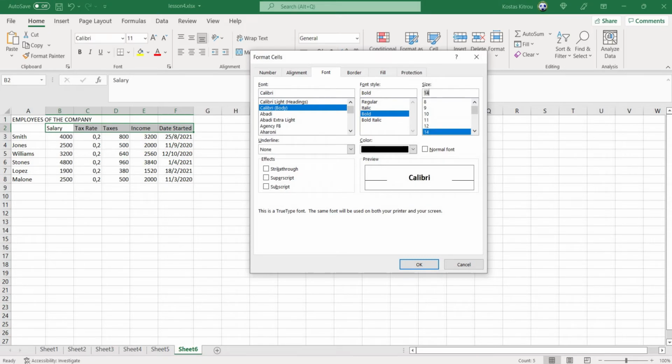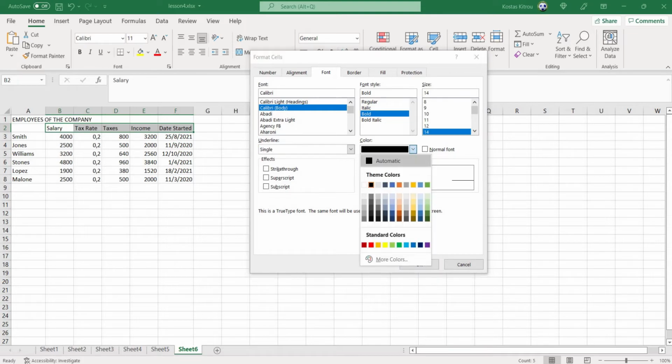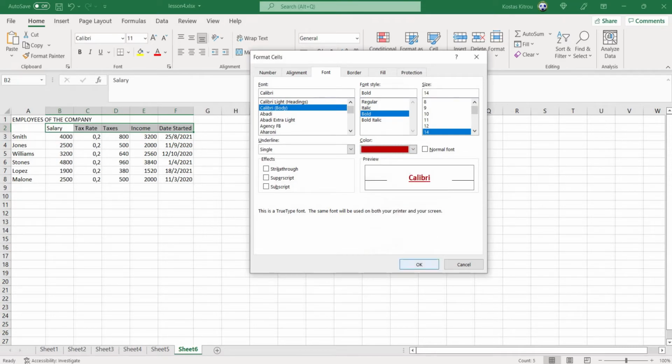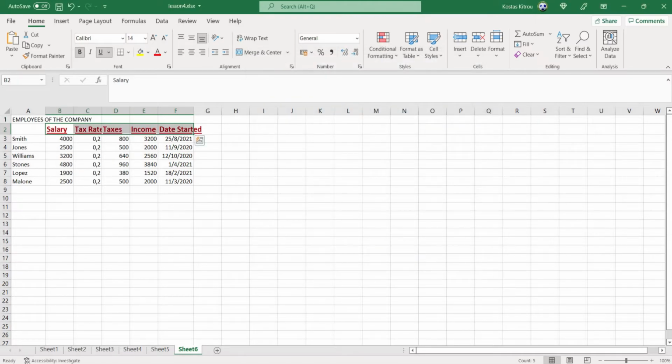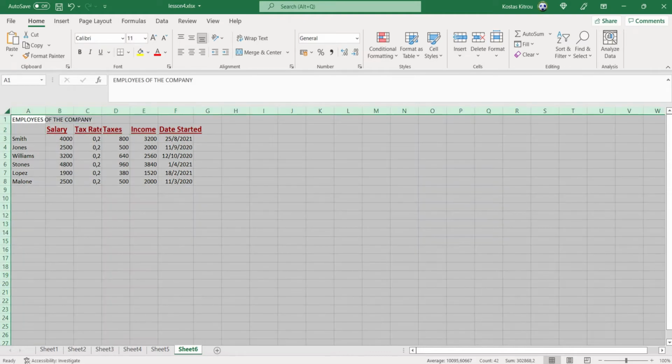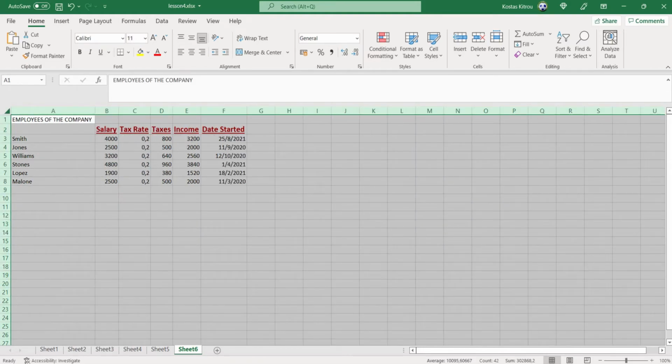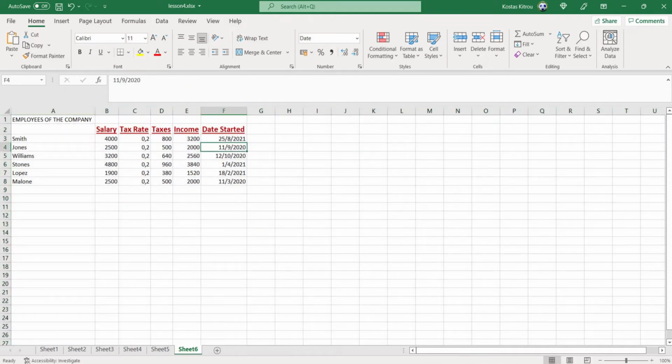14 instead of the default 10, and maybe underlined, so I will choose a single underline, and maybe I'll change the color as well from black, which is the default. I will choose dark red, and I'll click OK, and there is the result. Maybe because I've changed the size, I'll need to readjust the spreadsheet. I have shown you how to do that in previous lessons.